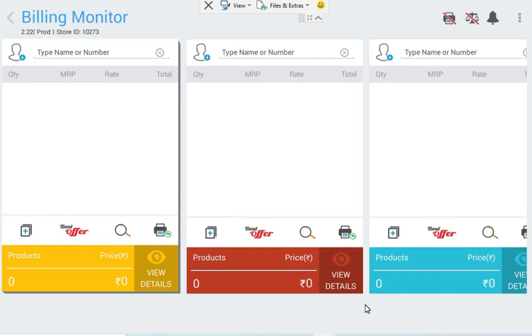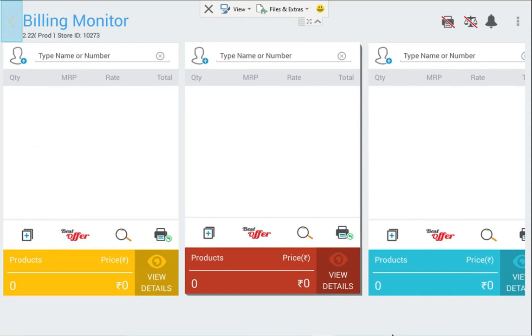Hello everyone, in this video we will see the customer management module. So in the option menu bar you can tap on customers. As you can see, this is a customer management module.